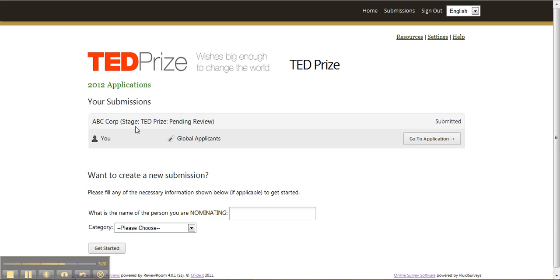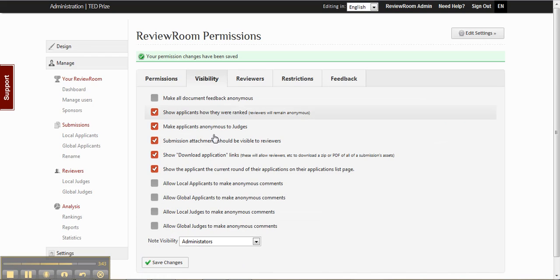So the question is, do you want to enable the viewing of the particular round that the person is in on this listing page? By default, this is turned on, so it makes sense for it to be on. In some rare cases, depending on the type of review room you're setting up, you may want that to be set to off. Let's go back here and go back to the visibility section.